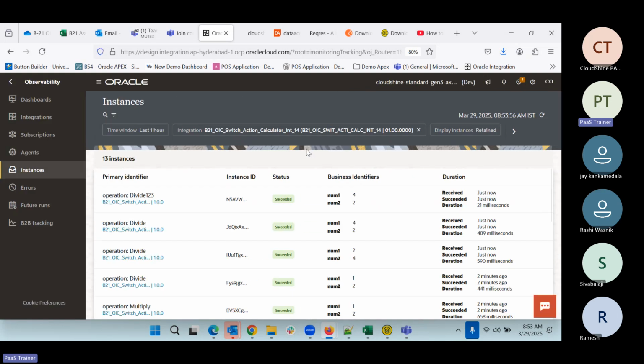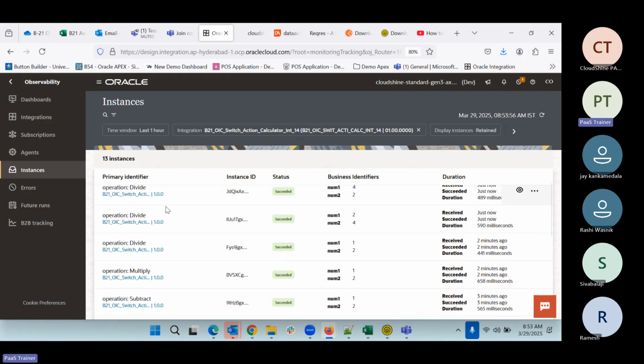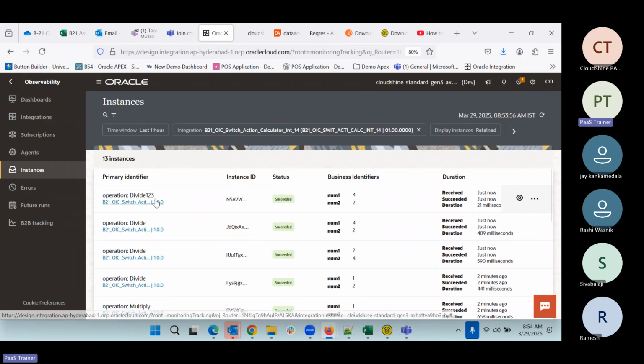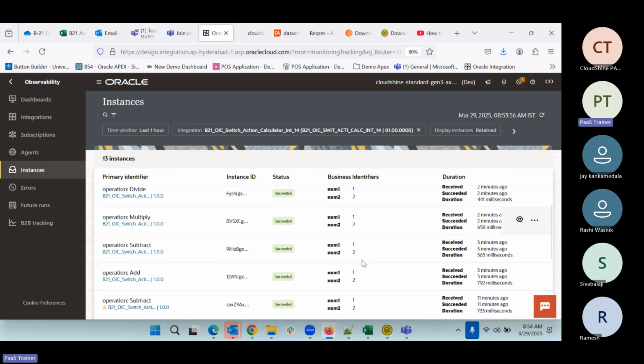We can go to the track instances. In this case, if you see, we have defined the business identifier, the operation, and the numbers we have defined as secondary and third. From here, we can see what operation we are doing and what the numbers were. This is how you can see the secondary and third tracking variables. Primary will come here, the first parameter. Second and third will come here. We have only 3, so those 3 we can show here. With this one, we have completed our calculator.